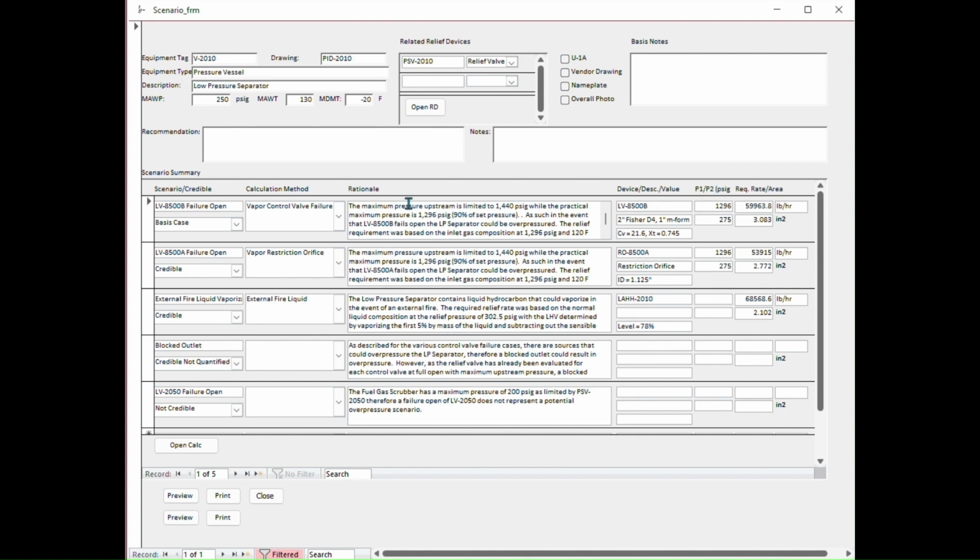The rationale, again, is entered whether this scenario is credible or not, and explains the analysis process for determining, yes, this is a credible overpressure scenario, or no, it's not. So I'd like to spend a lot of time here making very clear how this determination was made. Further over to the right, we have device description and value. These are key instruments, settings, etc., that impact this particular scenario.